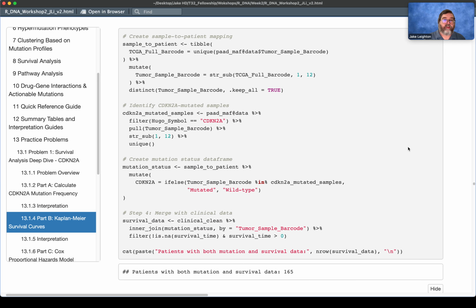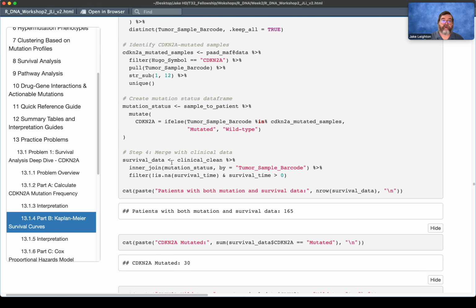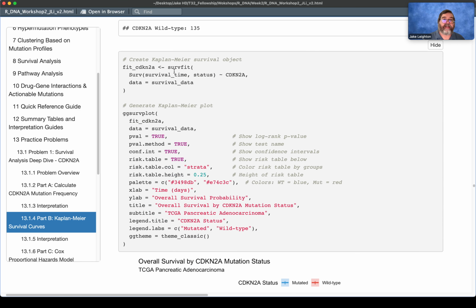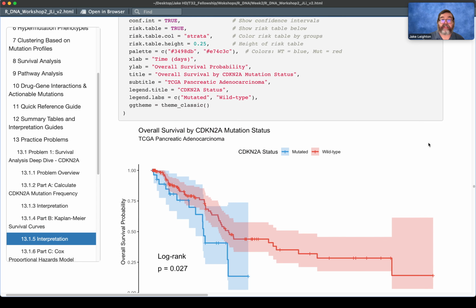Okay, so I identified those samples, I filtered by them, and I created a new mutation status. This is exactly the same thing I did earlier. There's no difference. I just made a survival data. It has the days, numbers. Remember, I inner joined my mutation status. It gives it the ones and the zeros and the actual genes. This is all we've done, exactly like before. Survival data, CDKN2A, survfit, exactly like before.